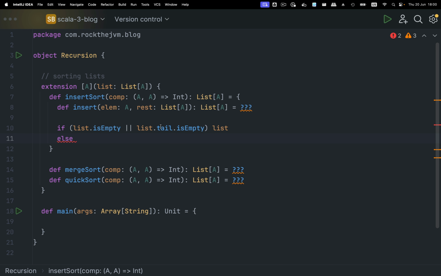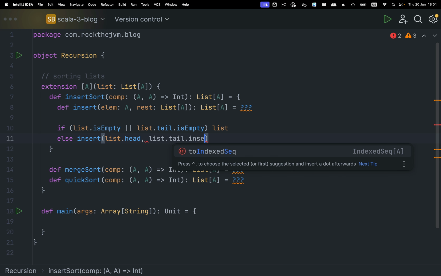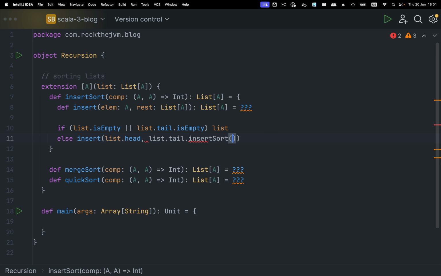Otherwise, the expression says that if the list is empty or the list tail is empty, I'm going to return the same list. Otherwise, I'm going to consider that the head is taken out of this list, the head being the first element of this list. I'm going to say insert with list head and the sorted version of the tail of this list. So I'm going to say list tail insert sort with the same comparison function as an argument.